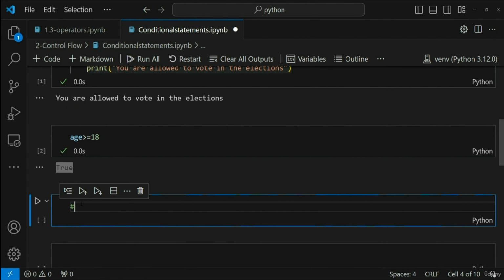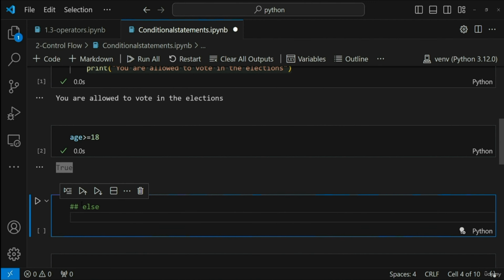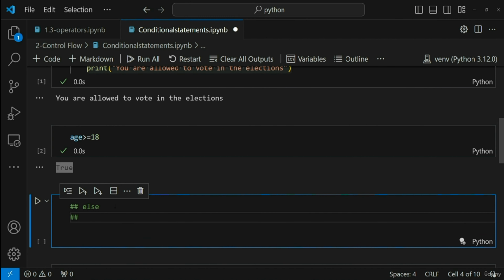Now let me go ahead and show you another conditional statement, which is else, right? Now what exactly is else? Okay. To define else, I would like to talk about this. Okay. And let me just go ahead and write a comment over here again.